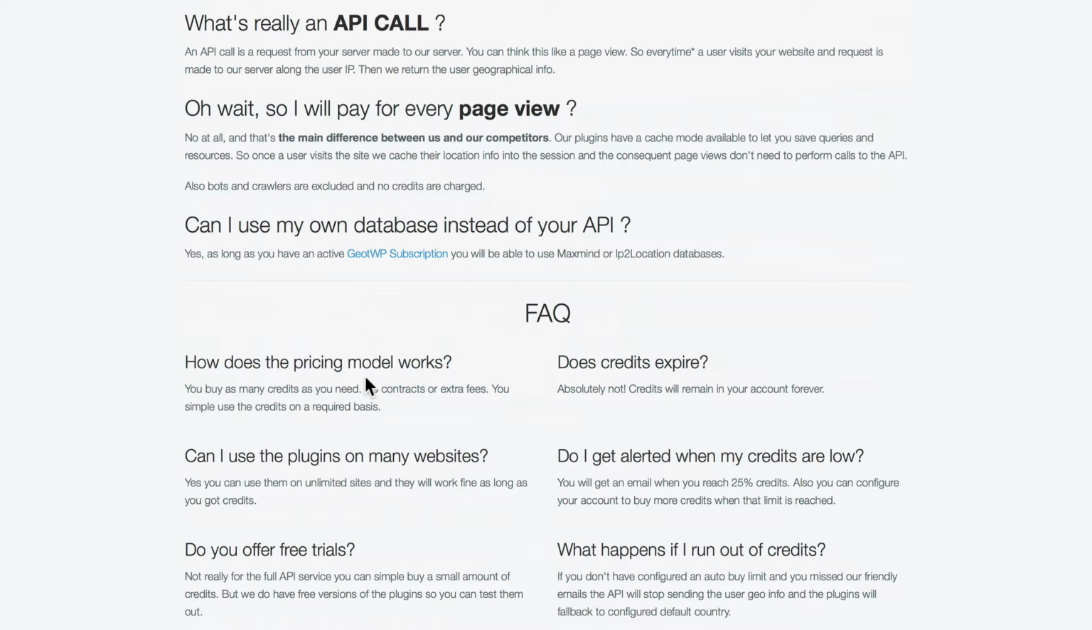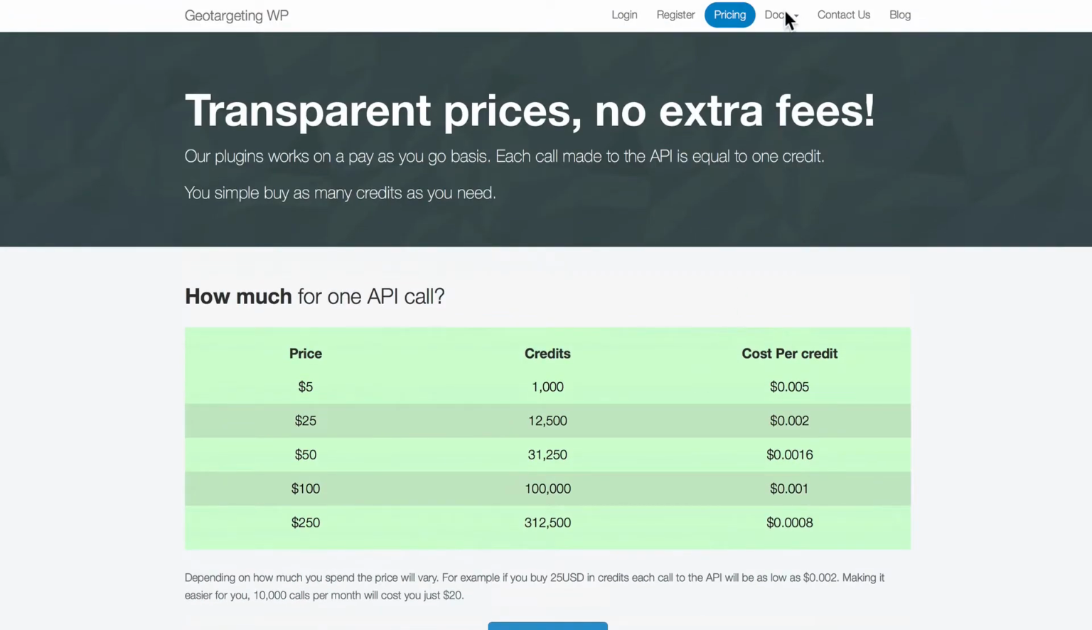The pricing works on either credits or a subscription model. Credits do not expire. You can use Geotargeting Pro and GeoRedirects plugins on as many sites as you wish as long as you have credits. They will alert you when your credits are low. There's no free trials. You can purchase low amounts of credits and try it. When the program gets low on credits or runs out of credits, then the plugins will fall back to their default countries. There's good documentation for both plugins.